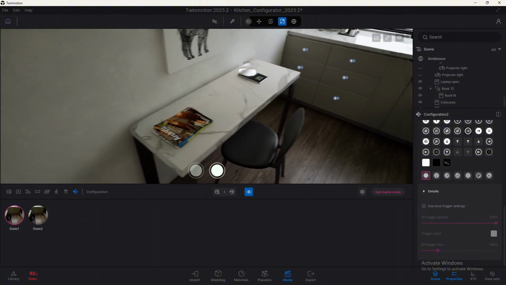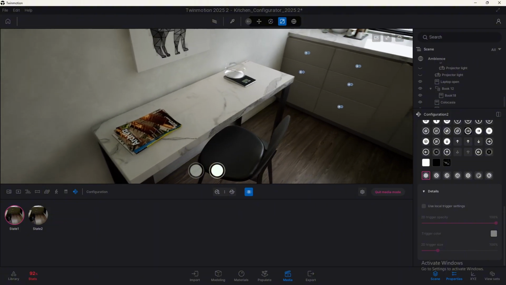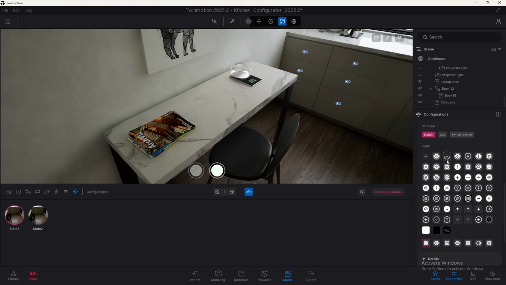And that's all the elements that have been added to the configurations. They are really helpful.